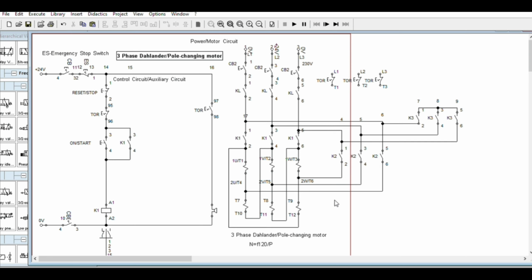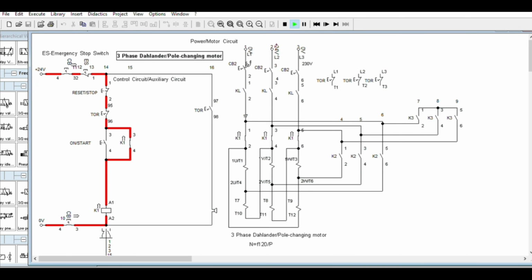Next, KL, KL, K1, K2, K3. So we will turn on K1. Open, open. Outside the working area, standard start stop. Okay, K1 is on. Then we need a control for KL, K2, K3.